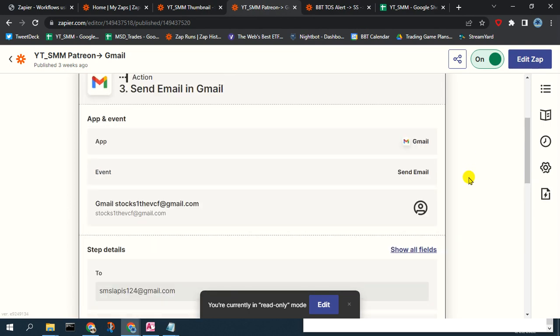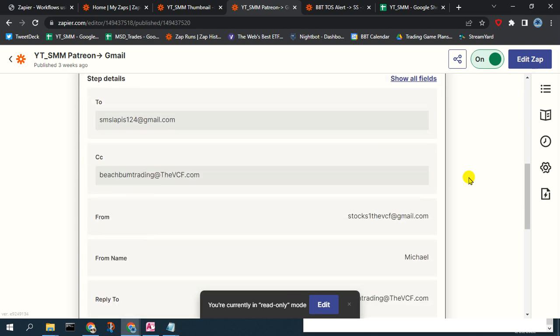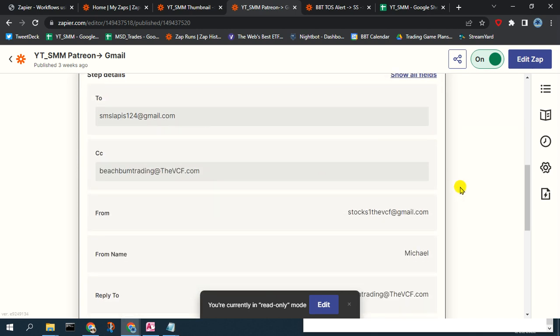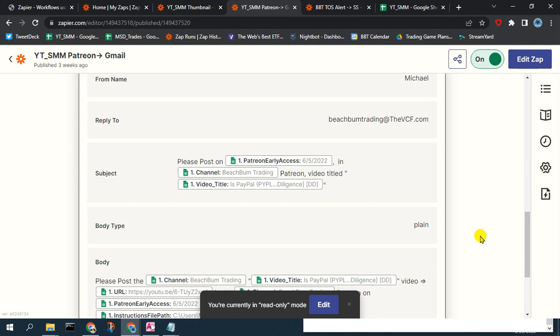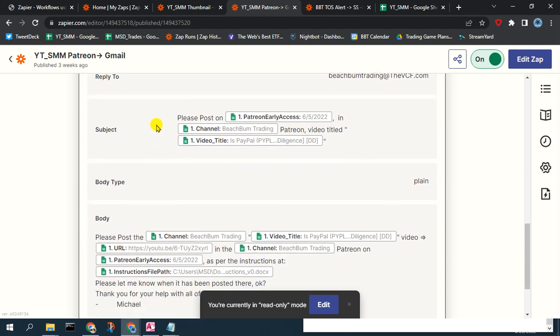And then we're going to generate the Gmail. Again, we're sending it to our partner. We're copying the Beach Bum Trading account. We can put the from name, whomever we want. And again, you can see how we're formatting the subject using the date. So we can set the date for the future.